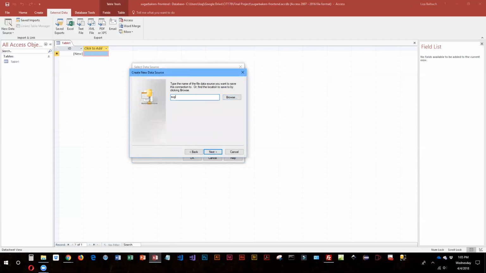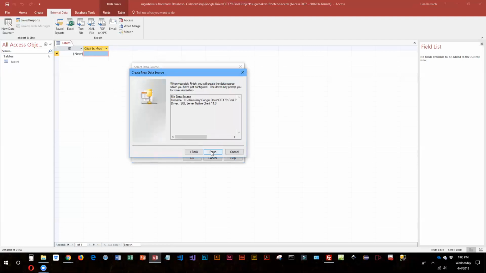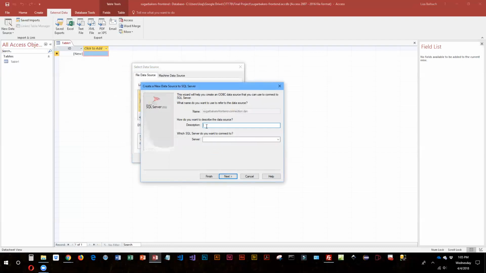And I'm going to call this Sugar Bakers Database Connection. And that's what I'm going to save it as. And I'm going to click on Finish. How do you want to describe the data source? Connecting to backend data. What server do I want to connect to? This is going to be my login. Oh, try that again. Keeping Windows authentication.